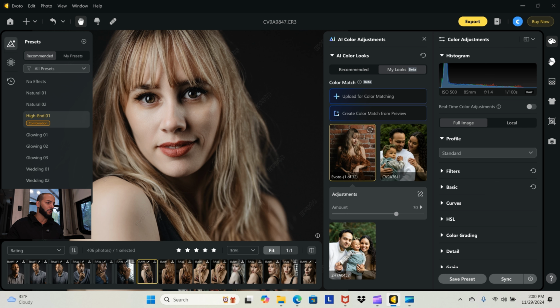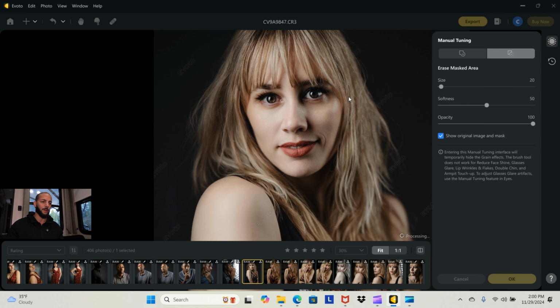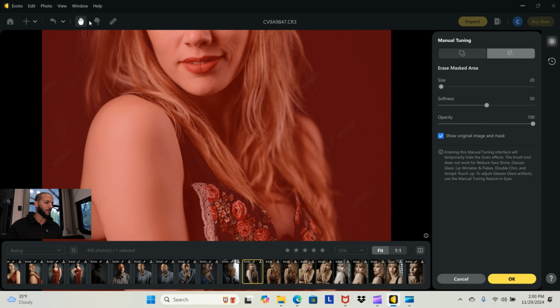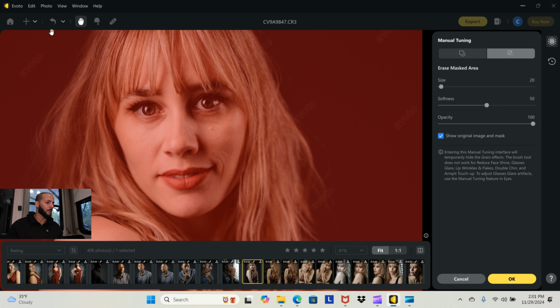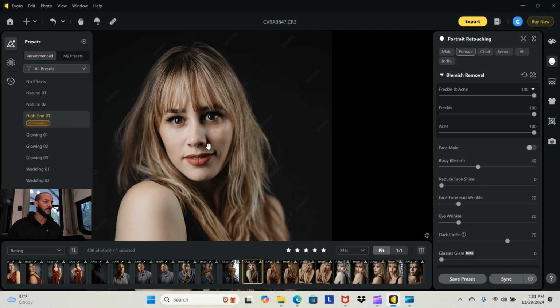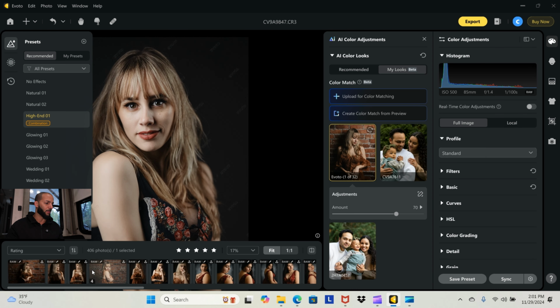Because of that color transfer, I would have to go to portrait retouching. I'm going to go over this in the next video and bring back, use the hand real quick, and bring back some of the features of her face that I would not want to get rid of. Boom. Now she gets that same warm color that she requested from this picture.